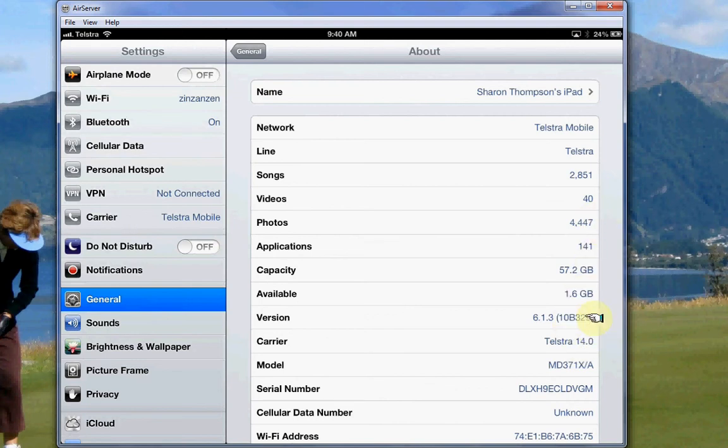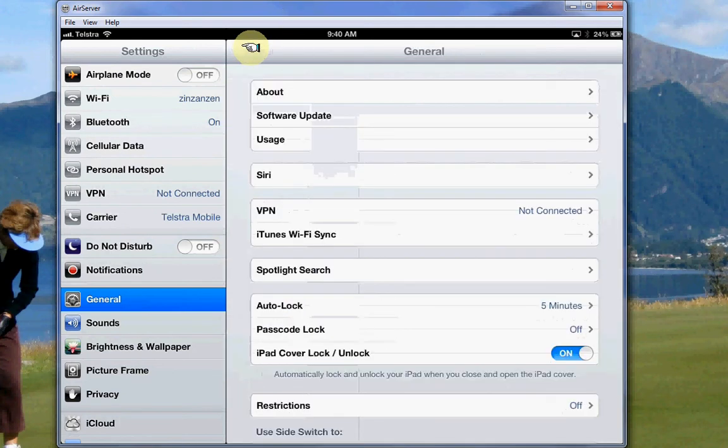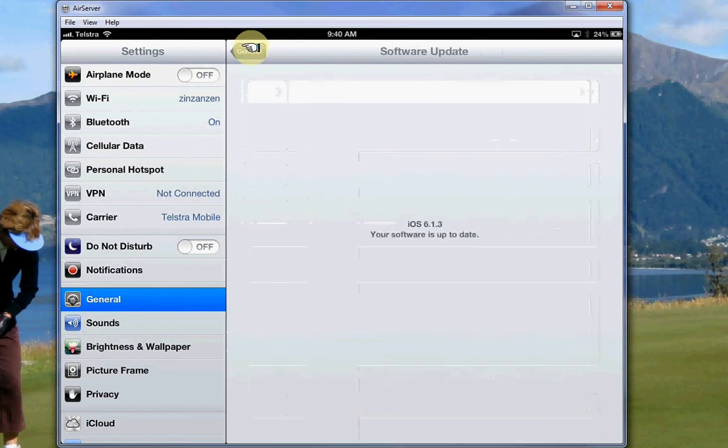This is my software version. Always try and keep your software version up to date. And this is model, Wi-Fi address, which you don't really need to bother about. So to go back to the General tab, we click up here. Software update. This is where you'll get an icon badge to say you need to do a software update. The next software update I will record so that we can see it being done. You will do it here.